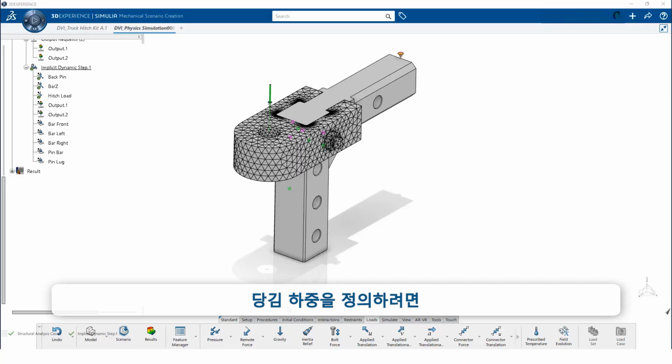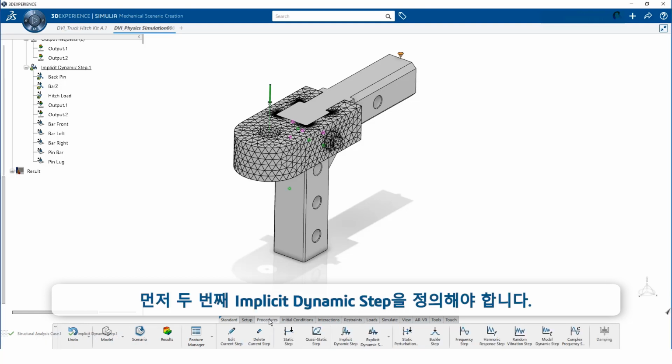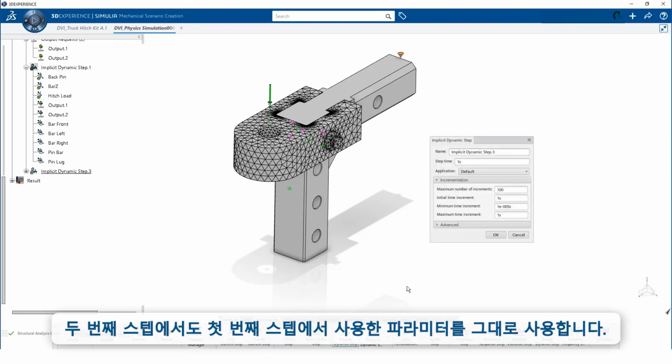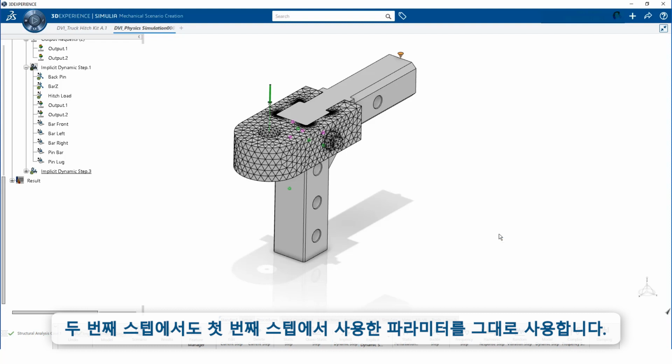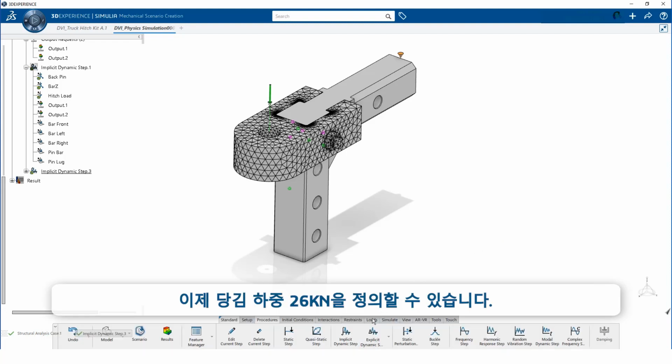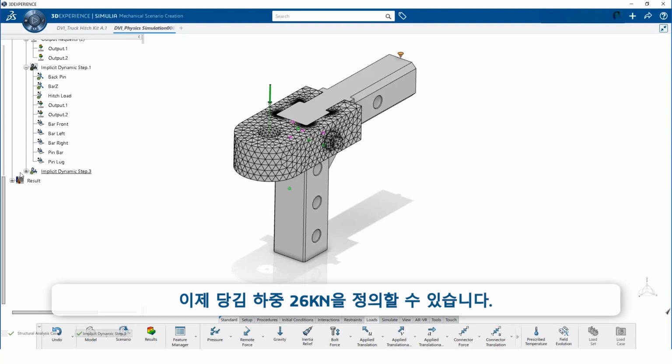Before defining the pull load, we need to define a second implicit dynamic step. We use the same parameters for this step as we used for the first step. Now, we can define the 26 kN pull load.